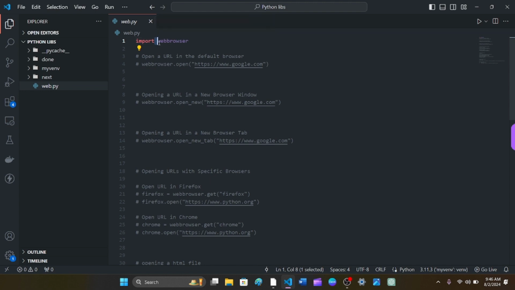Since webbrowser is a core library, it is a built-in module, so you don't need to install it externally. It's already built in while installing Python. So all you have to do is import webbrowser. I have imported webbrowser, and now let's see some of the basic methods in this webbrowser module.